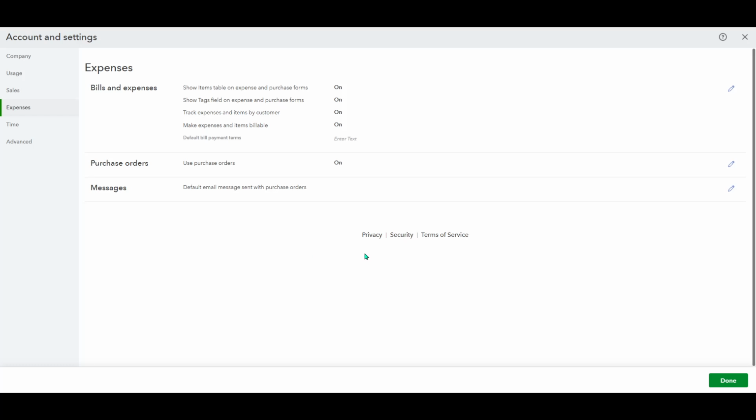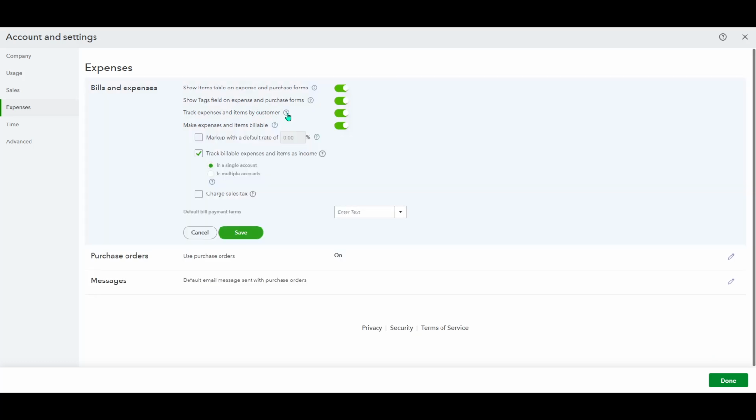This interface is where you can customize how you want to handle expenses in QuickBooks Online. Take your time to go through each of the available options. These might include settings for things like tracking and billing, preferences for handling billable expenses and purchase orders, and other specific options designed to tailor the software to your needs. Adjust these preferences according to how your business operates. For instance, if you frequently deal with billable expenses, make sure you've set QuickBooks to treat them accordingly.